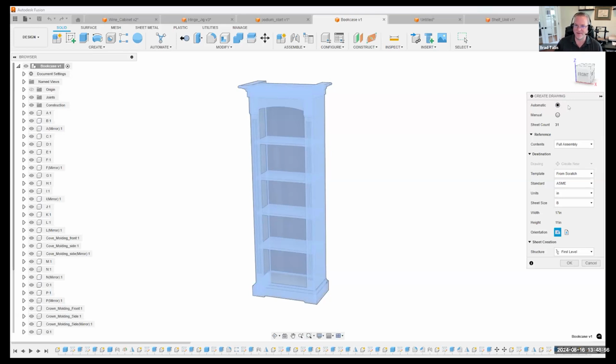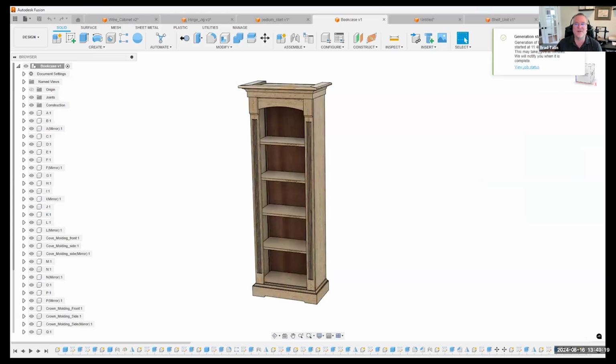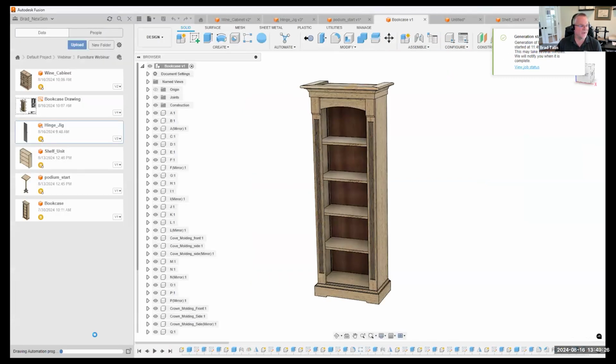I'm going to say automatic. I'm going to do the full assembly. I can even use a title block that I've created. And you'll notice everything else grays out because all this information is being pulled from the title block. I'm just going to go ahead and say okay. And this takes a little bit of time depending on the complexity of your design. So you can see generation has started. It may take several minutes. If I expand this open, you can see the progress down here.